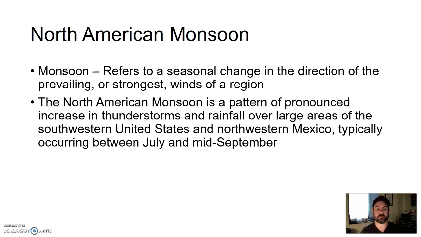Again, it's a pronounced increase of thunderstorms and rainfall over a large area of the southwestern U.S. as well as northwestern Mexico, typically from July into August and September. So the monsoon in North America, it's only in the southwest. So like parts of New Mexico, parts of California, Arizona, northwestern Mexico. The monsoon doesn't exist elsewhere in the U.S. So if you go somewhere and it's raining outside and you're like, oh, is it monsoon season? They're going to have no clue what you're talking about.